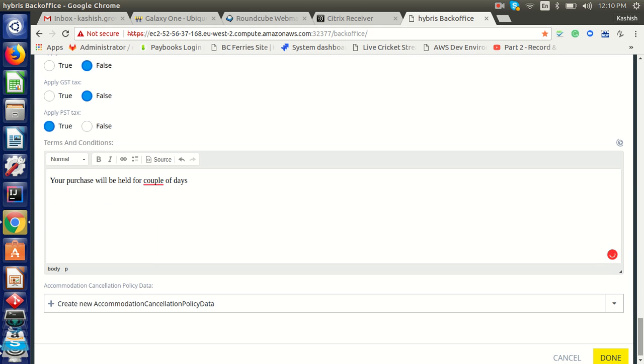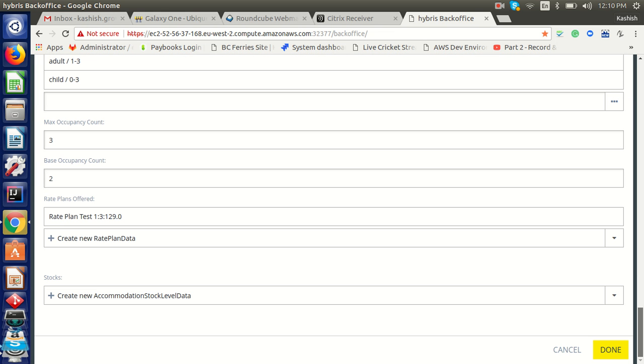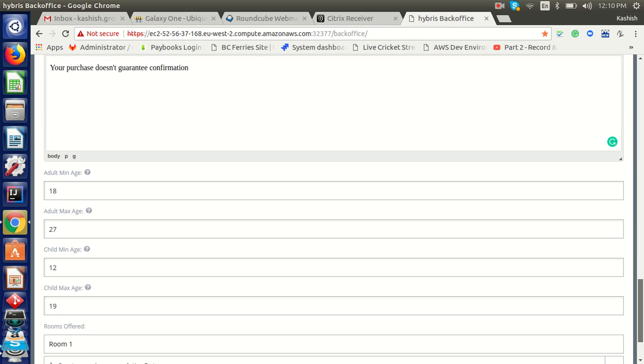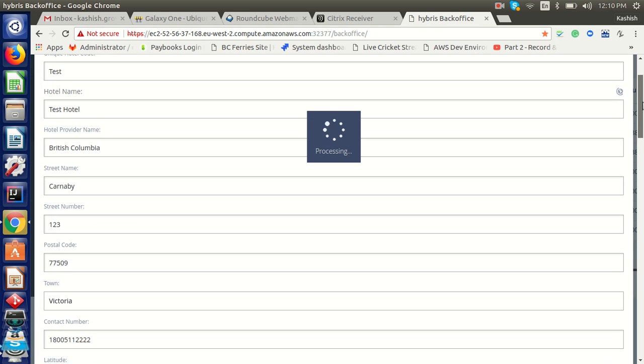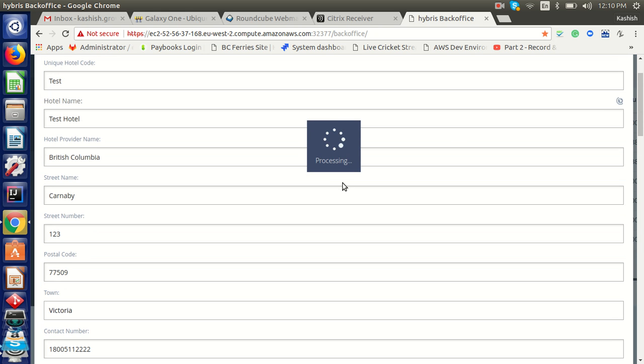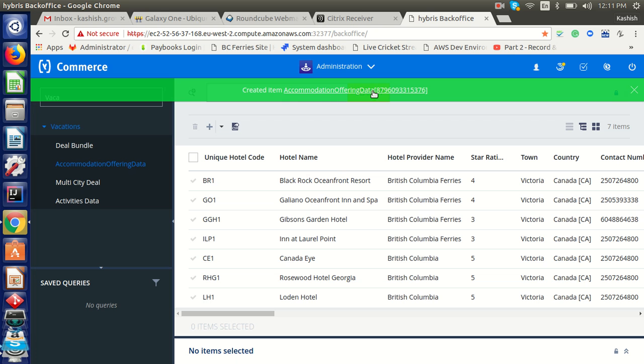On clicking done, it will lead us to the previous page, the details that we've already entered. It will now lead us to the accommodation details. So once we click on done, you just scroll, it shows processing, which means that the records are processed in background. Once created, it will show the icon that successful accommodation offering has been created.